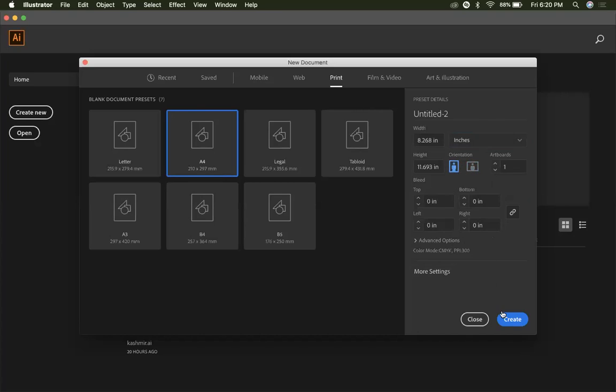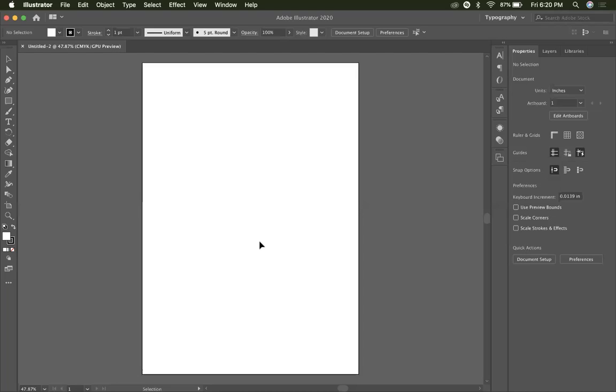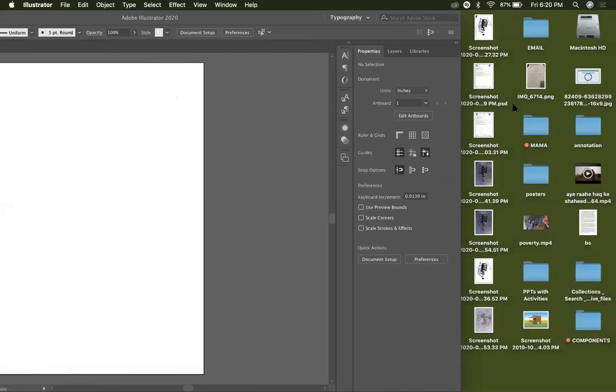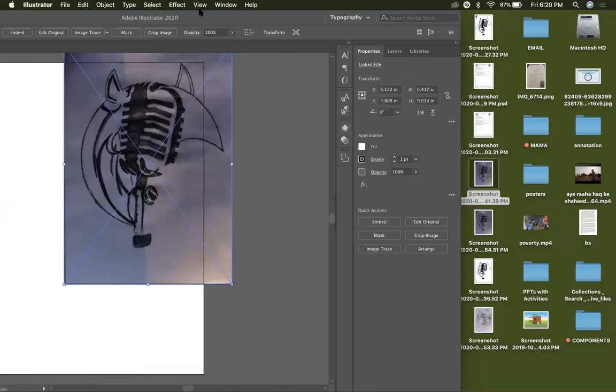And basically, when you start up Illustrator, the basic things you want to know is, firstly, there's this selection tool, which can be selected by pressing the letter V on your keyboard. This is for basic stuff, like if you want to choose something, like for example, if I drag this random picture here.